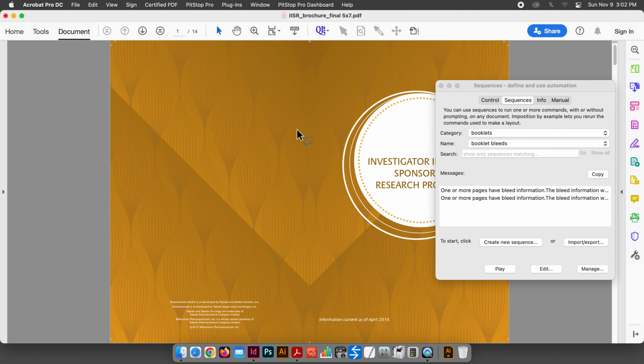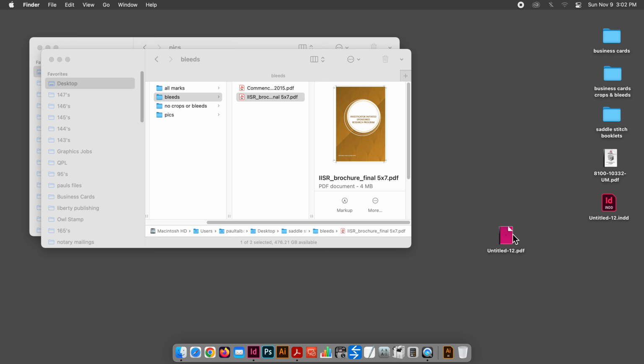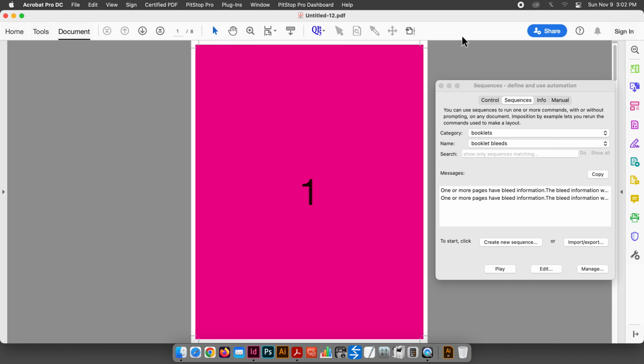So anytime you get a document that's just exported with crops and bleeds like we exported, which is a standard way of doing it, you can use this on it and it will work no matter what size it is, unless it gets too small, because then I think it changes.